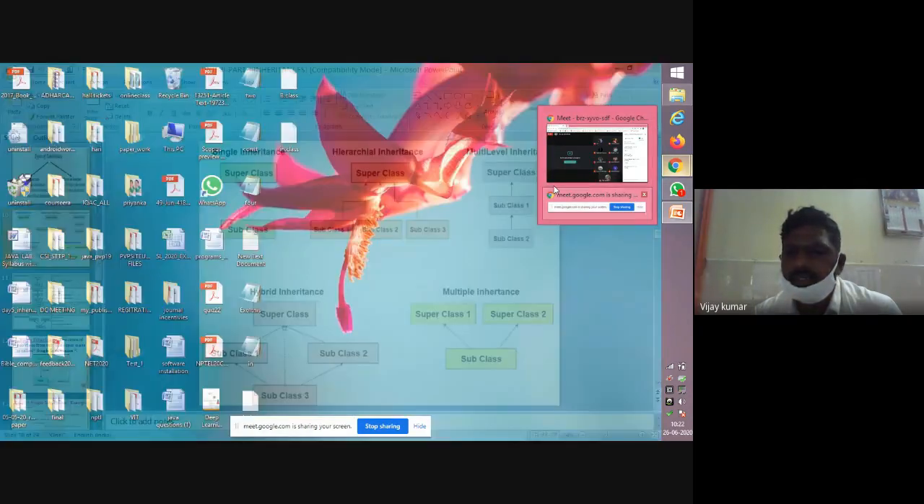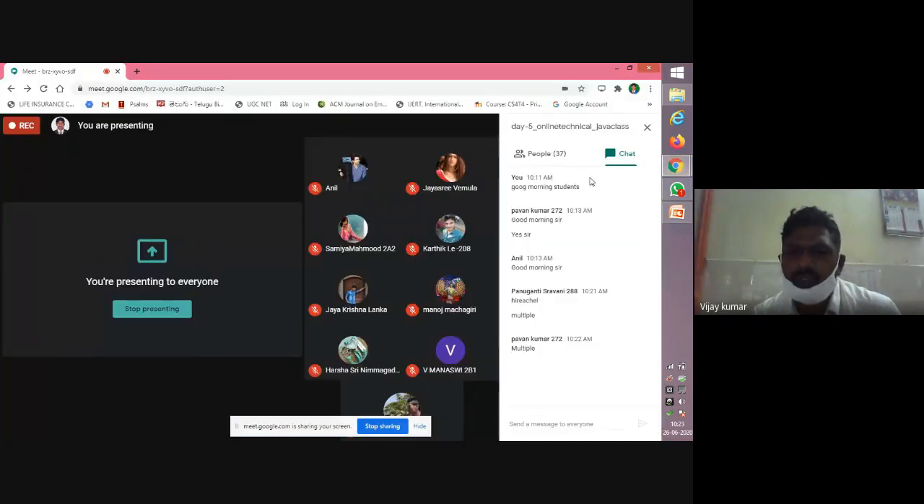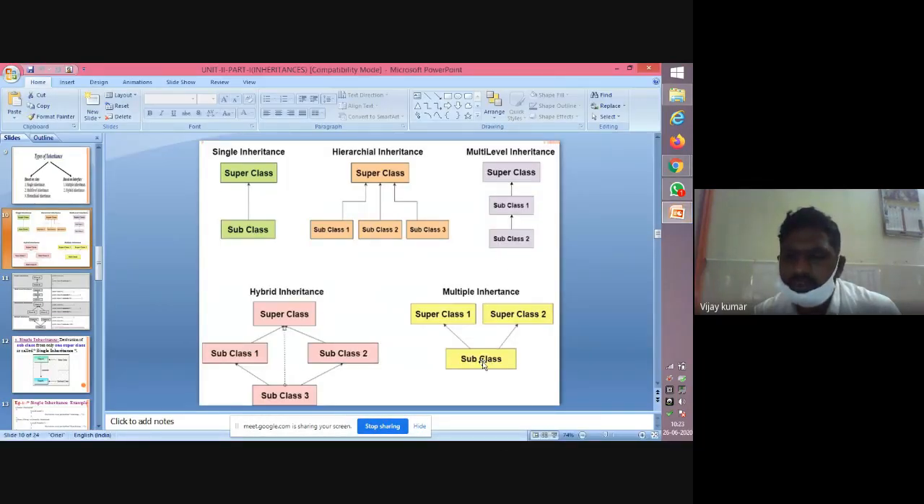Multiple inheritance. So just see the diagram. Single inheritance: one superclass, one subclass. Hierarchical: one superclass, many subclasses. Multi-level inheritance: superclass, then subclass 1 and subclass 2. Hybrid inheritance: only one superclass and subclasses 1, 2, 3. Whereas in multiple inheritance, we have superclass 1, superclass 2, superclass 3, superclass 4, and so on. We can have any number of superclasses, but only one subclass.